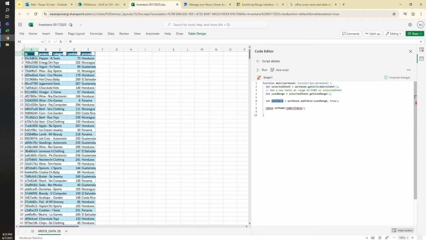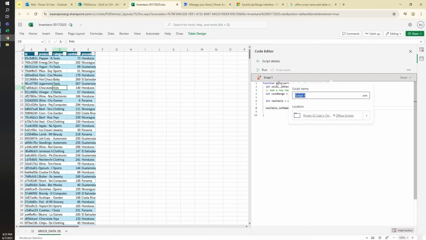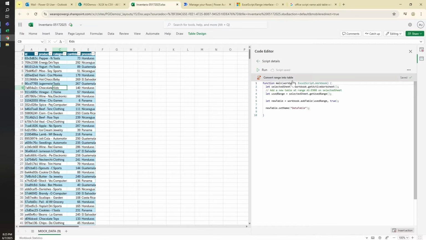And then here we just need to use the same variable name that the Office script gave to our table, which is in this case new table. We just put it there, and we're just gonna put the table name here, which is going to be data table. So now let's save our script and let's rename it to convert range into table. So now it's saving and it's here.